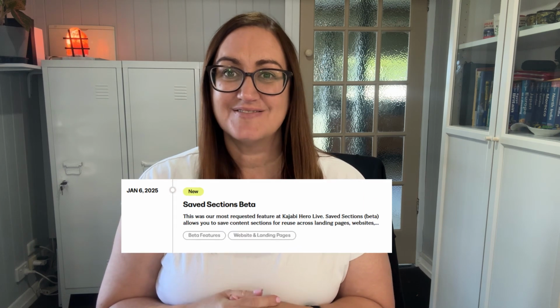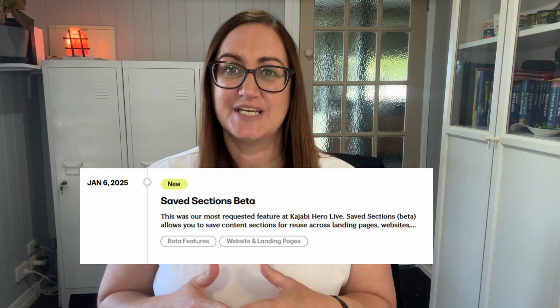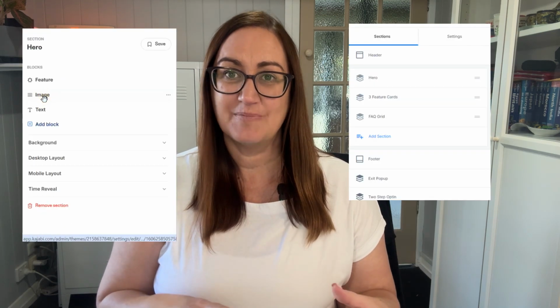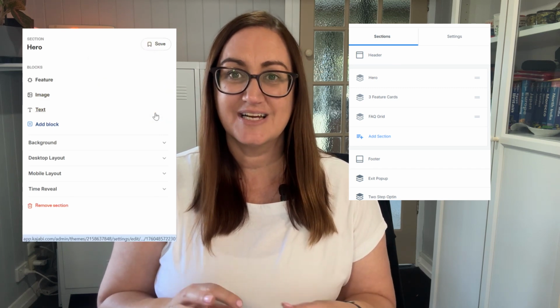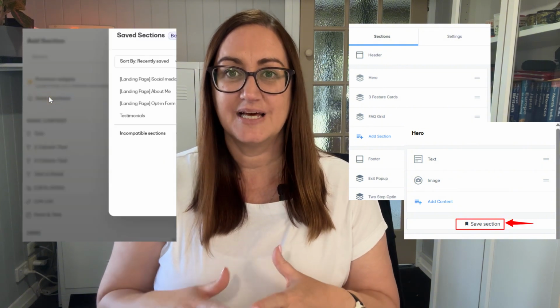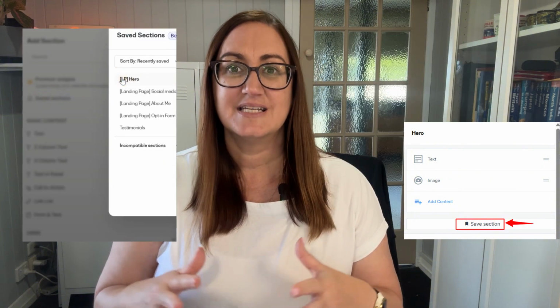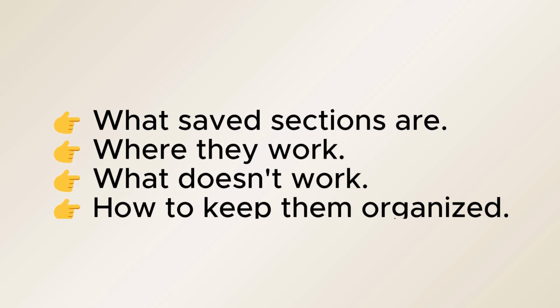Kajabi rolled out Save Sections in January 2025, and it hasn't had that much attention, but it's a really handy feature. In this demo, I'm going to be using Kajabi's new builder. So if your screen looks a little different, that's why. The functions are the same, the layout's just shifted a little. Today, I will show you what Save Sections are, where they work, what doesn't work yet, and how to keep them organized.